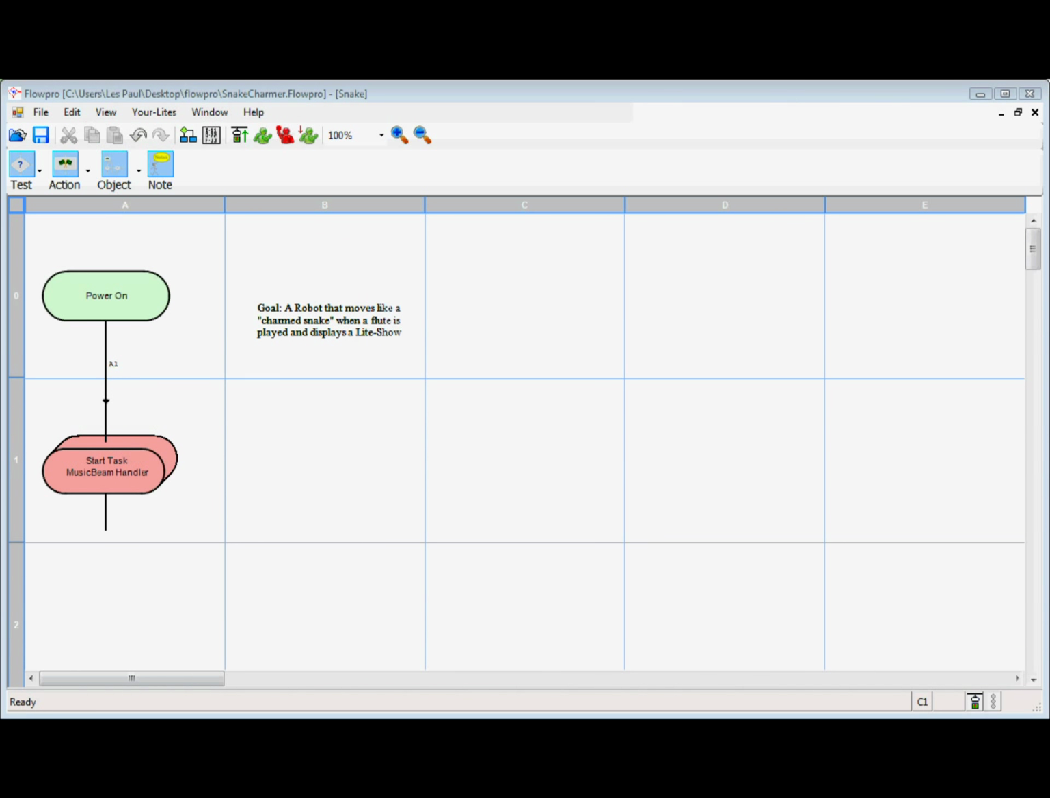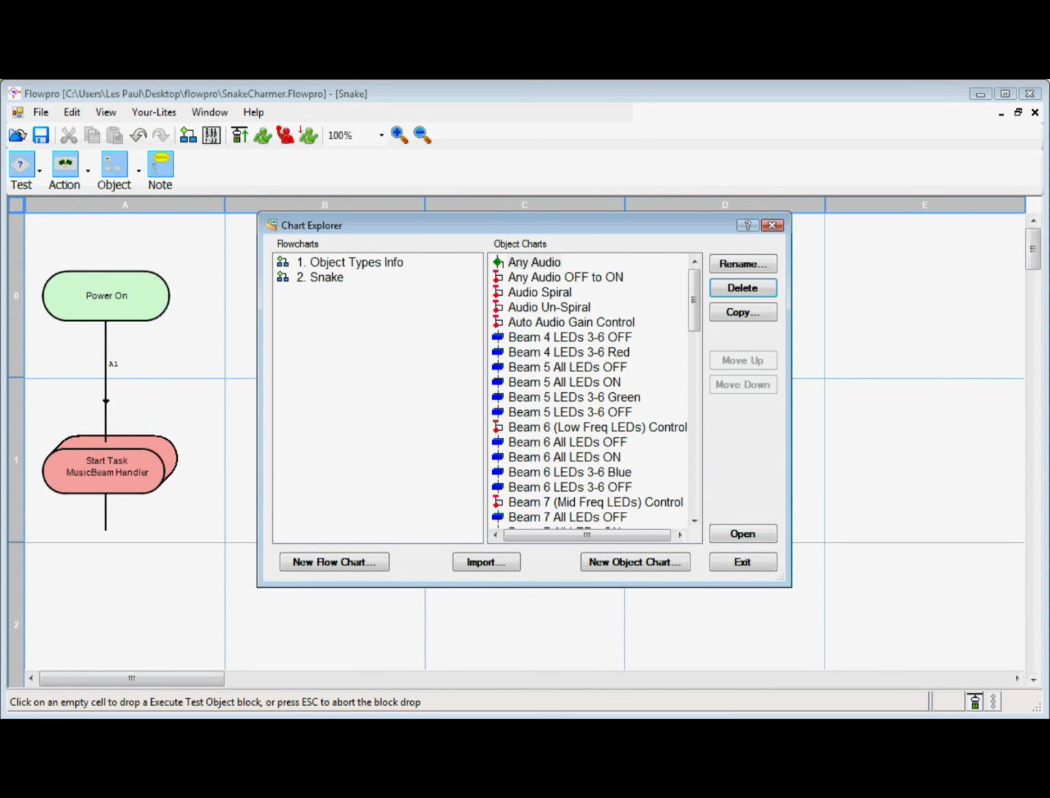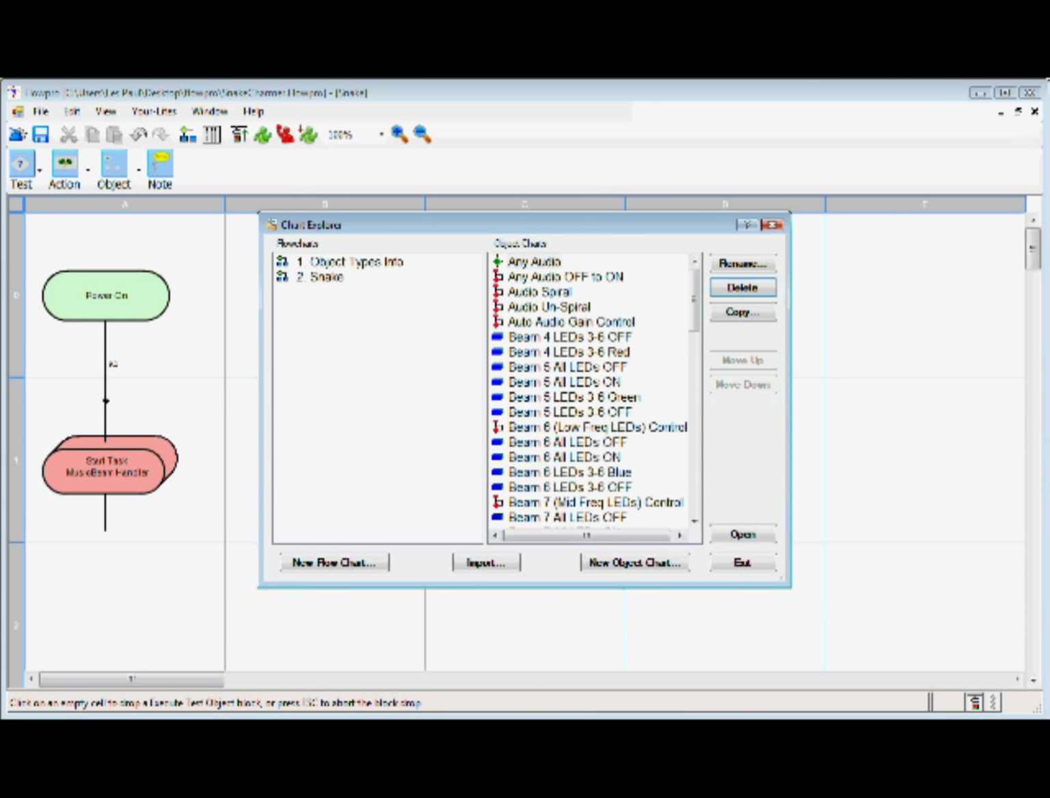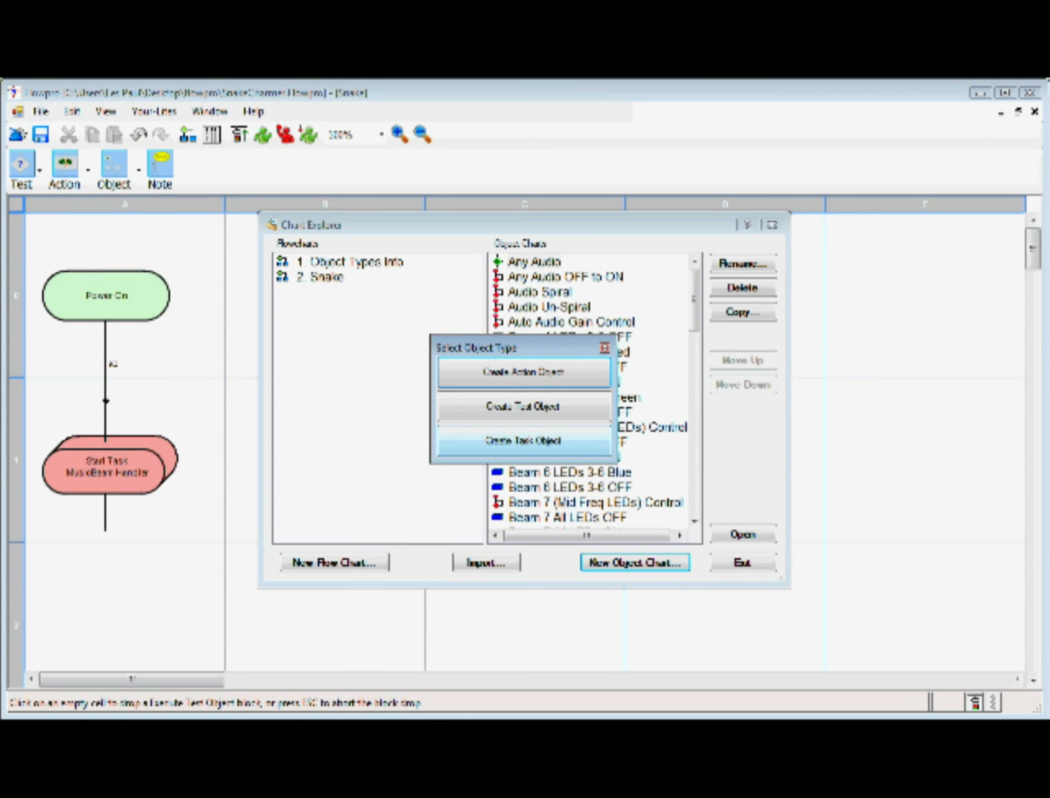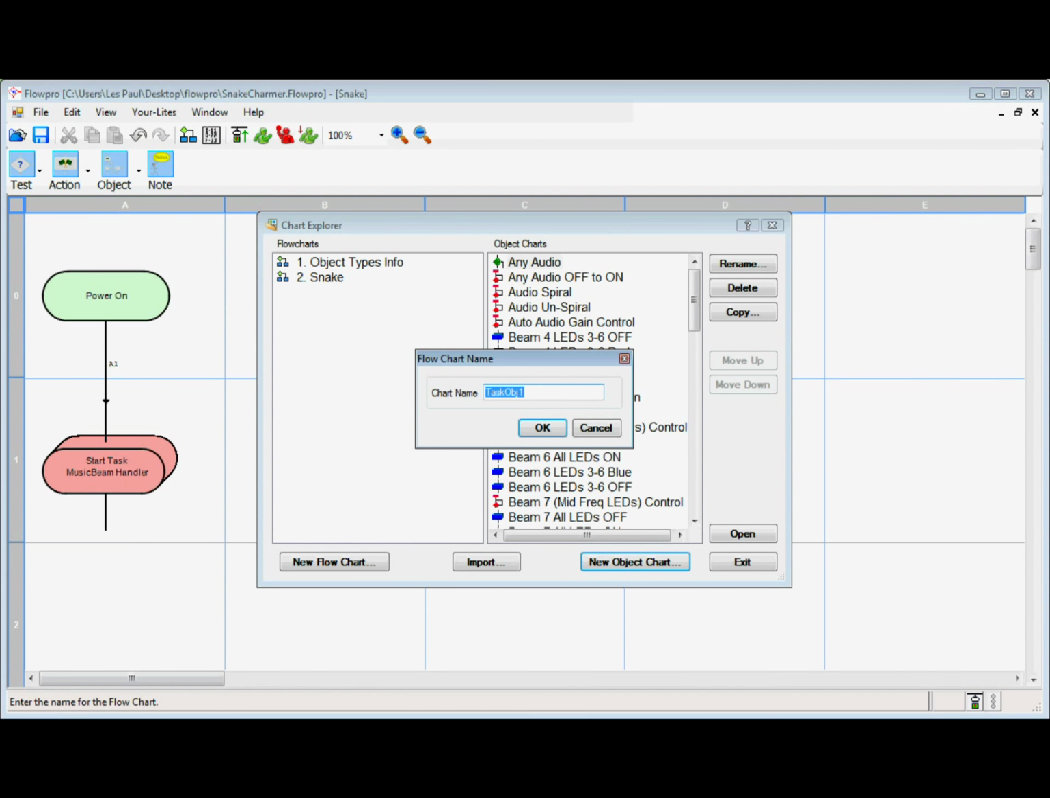I'll need to create two new flowcharts, one for the motion control and one for the light show. This will help to provide a framework for the program. A new object is created by selecting the Edit Flowcharts icon and clicking on New Object Chart. I'll click on Create Task Object because I plan for the object to include a time span.